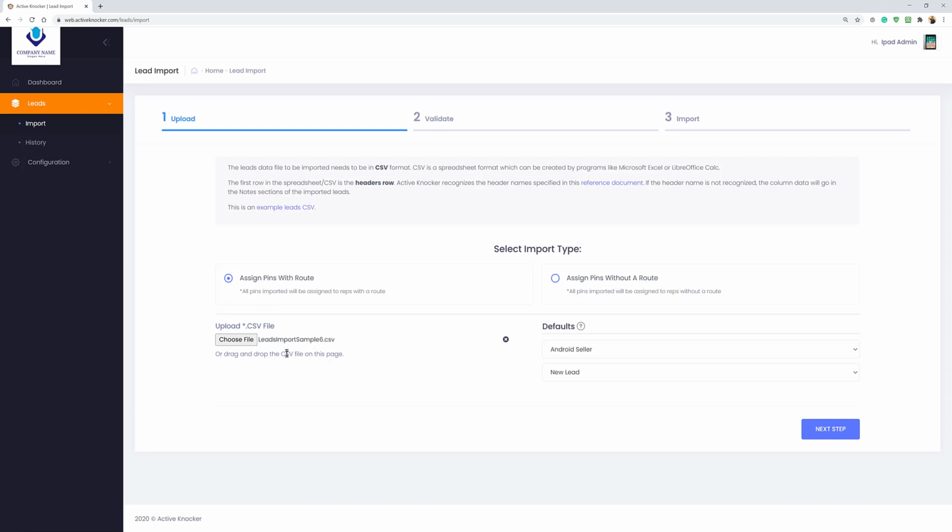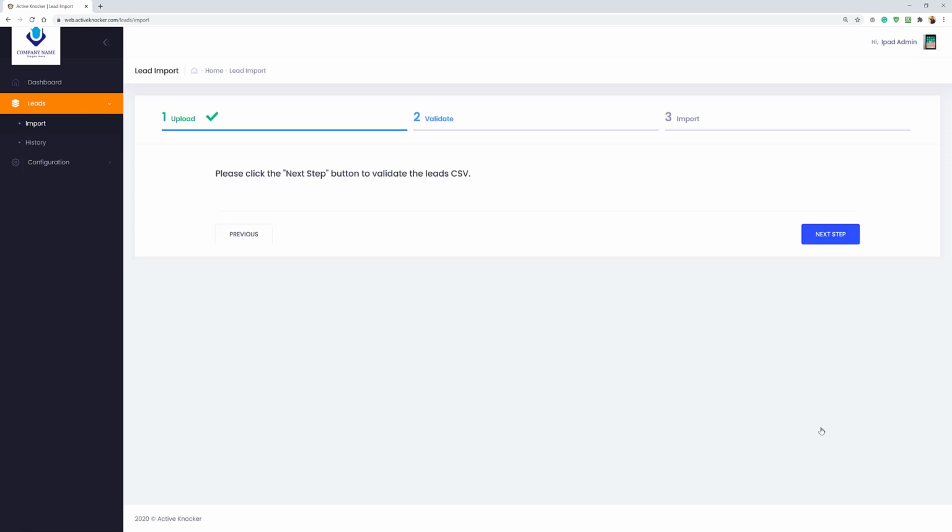Now that we have this file over here and we selected it, remember, if there's no sales rep email inside that spreadsheet and we are importing it, we're going to give those pins to Android seller. This is the name in my demo server for this individual user. And also in the pins tab, if there's no pin entered in our spreadsheet, the data is going to automatically be given to a pin named new lead. So let's proceed to the next step. Okay, so step one, it got uploaded. Now step two is the validation process. Let's click on the next step.